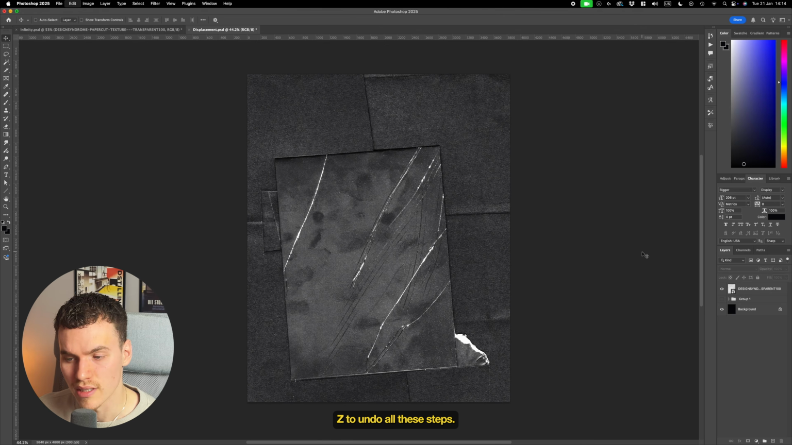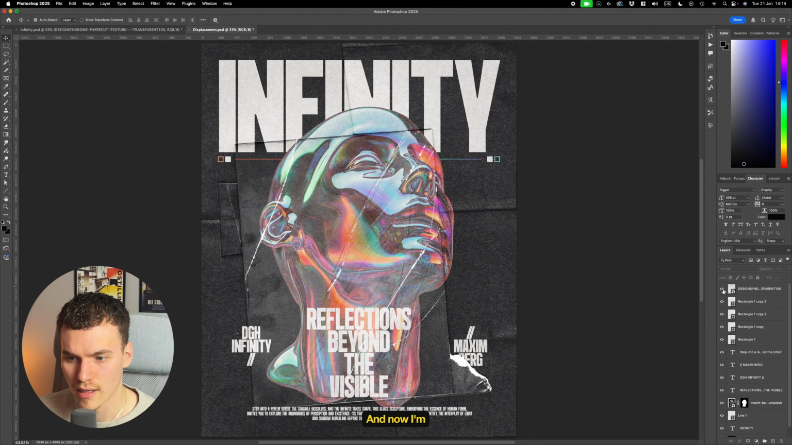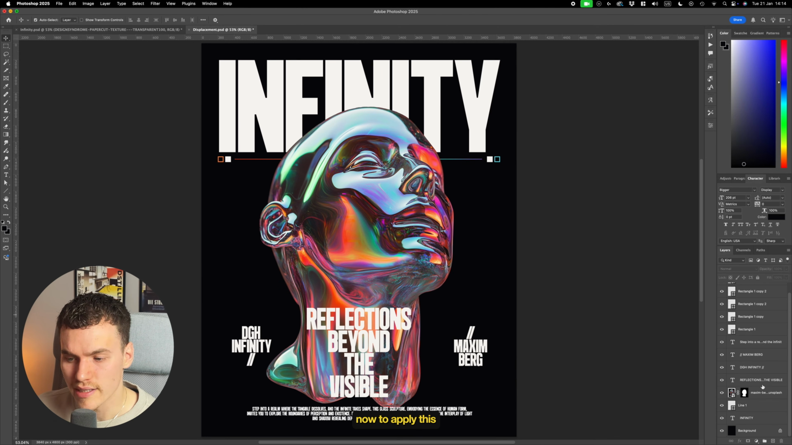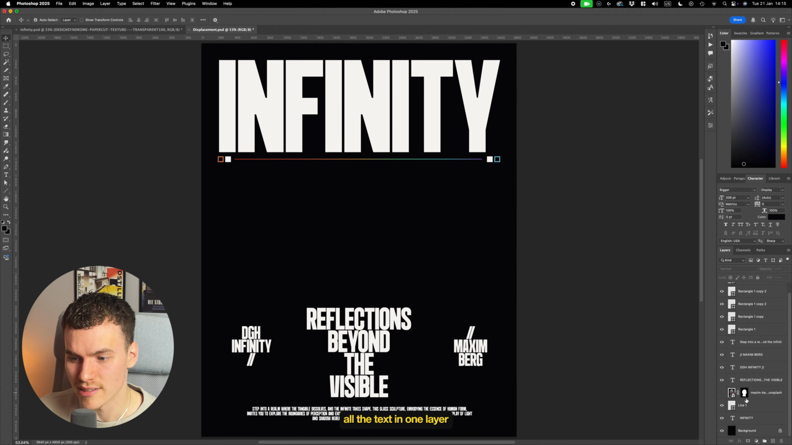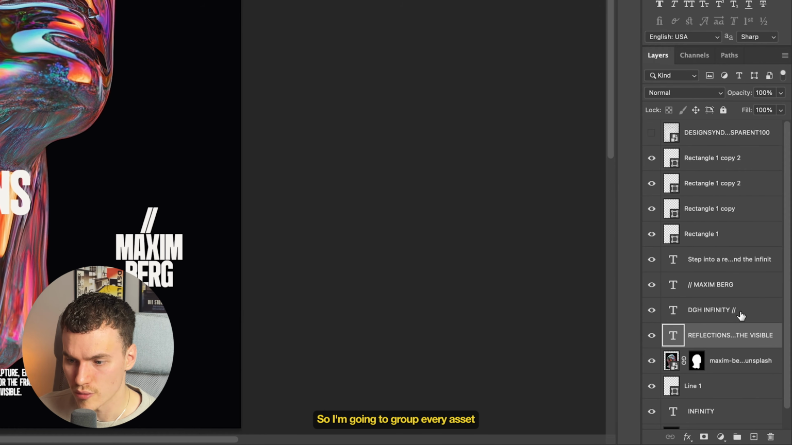Now simply just use Command Z to undo all these steps. Make sure that if you ungroup everything there, that is ideal. And now I'm just going to hide this texture again. Now to apply this, I need to apply it in 2 separate ways. The first is all of the text that is above the image. That is because if I combine all the text in one layer and add this mask back, this text will now be below. So I'm going to group every asset that is above the head image.